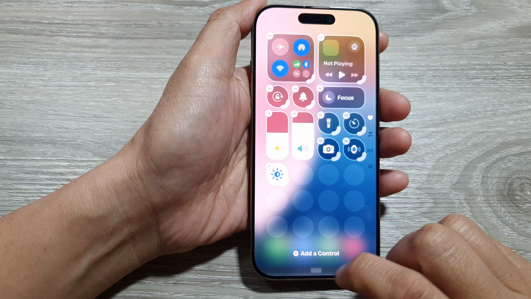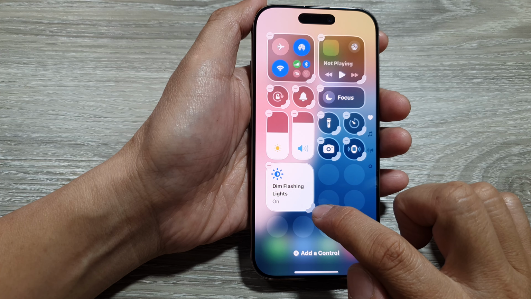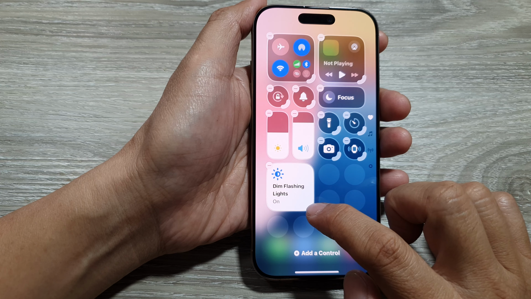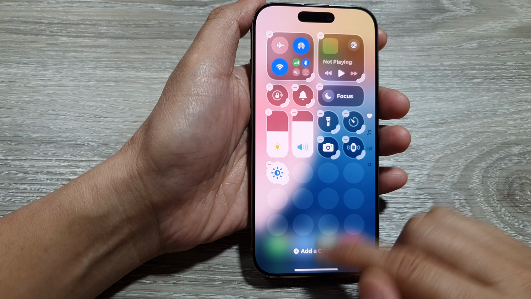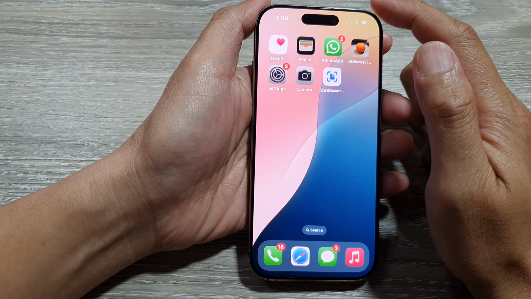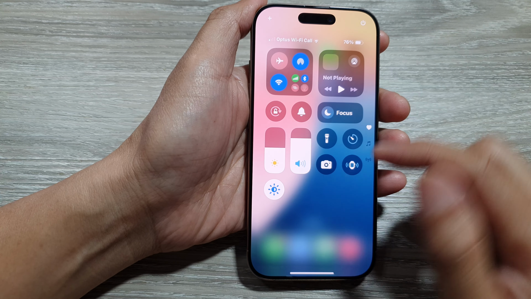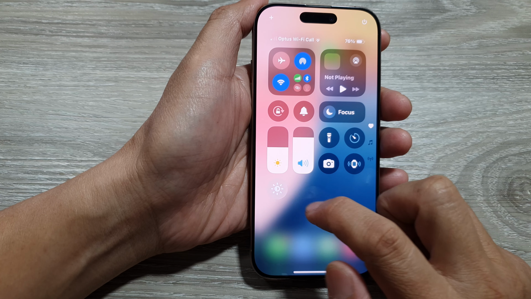dim flashing light. And here you can drag on the handle at the bottom to enlarge the widget, or you can make it smaller. And that's it. Now swipe up to go back to the home screen. And when you want to quickly turn on or turn off dim flashing lights, you can tap on it to turn it on or off.